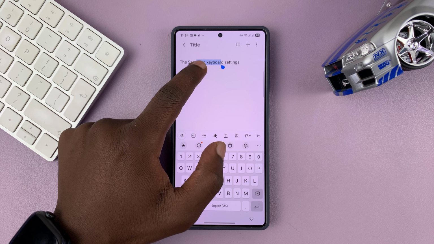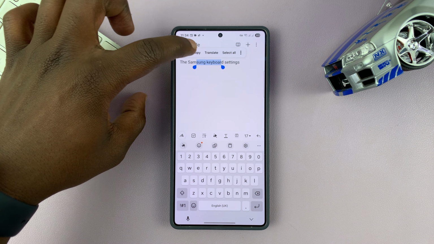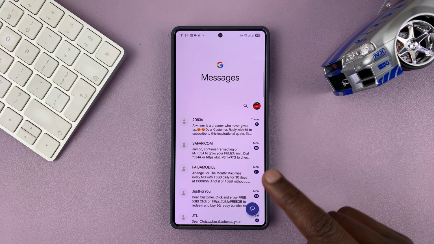So let's say you want to select this part of text. Now once you select, you will see the option to copy. So you can tap on copy. That's going to get copied to the clipboard. So now you can navigate to wherever you want to paste that.